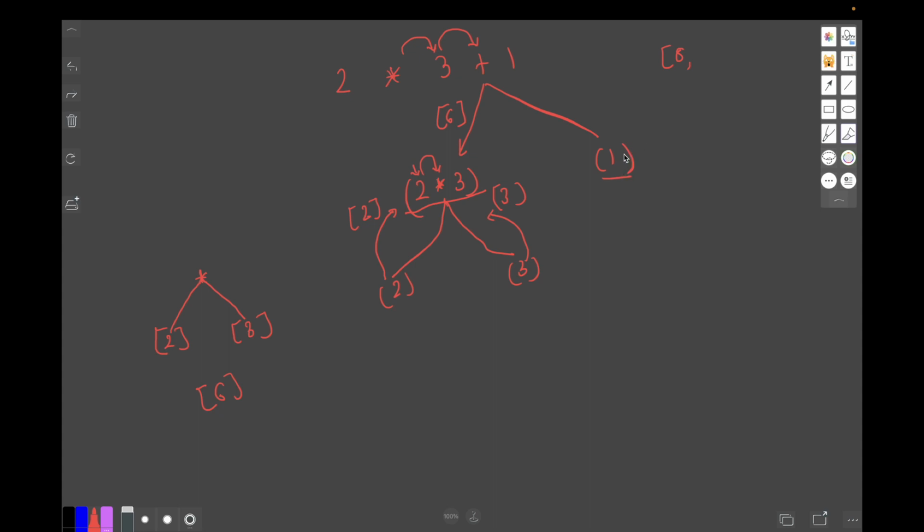Now we need to solve this. This is a constant, so pretty simple, we need to return 1. Fine. Now we need to solve this plus operator. 6 we got from the left side and 1 we got from the right side. So 6 plus 1 is going to be 7, and 7 we are going to add to our answer list. So what was the expression for this? The expression was 2 into 3 solved as an individual and plus 1 solved as an individual.